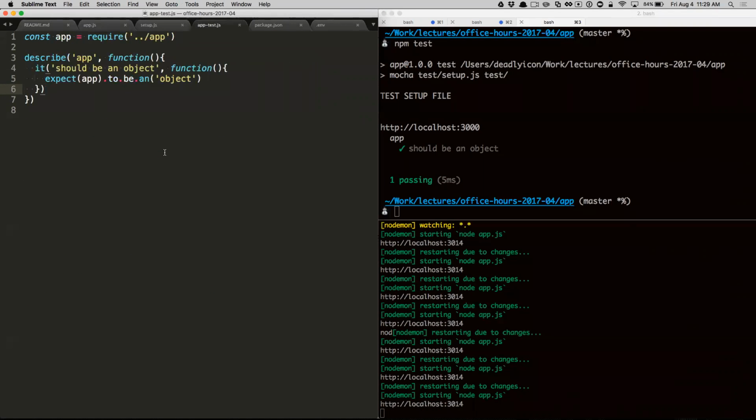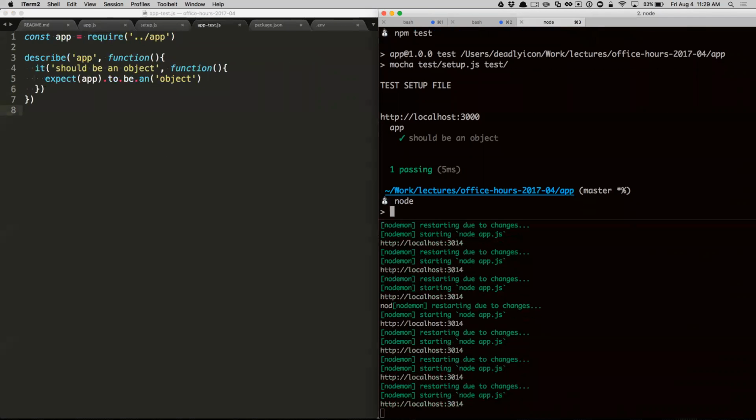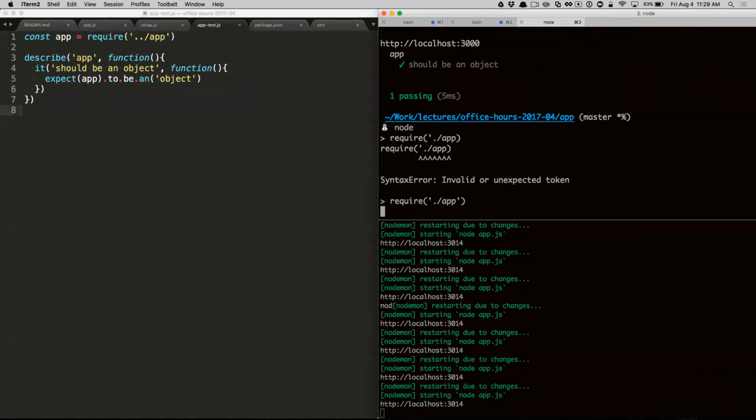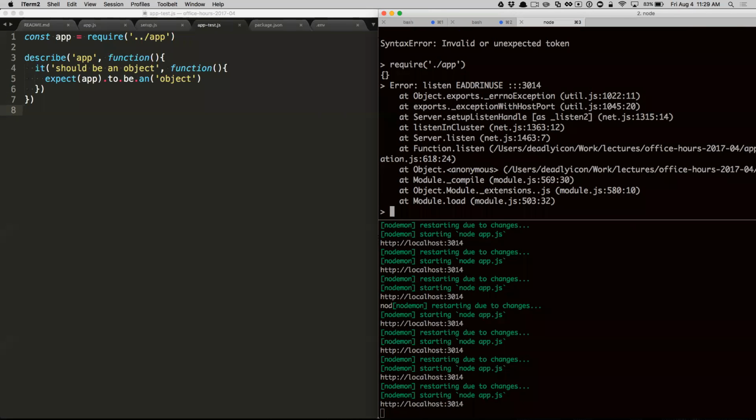How can we make sure that this app object actually is an express object? With expect, you don't have to actually specify that it's an instance of an object. You can test that. I think that's what to be an object does. Actually, to be an object probably does typeof. But let's look at this manually. If I require the app file that we created, I actually get back an error.